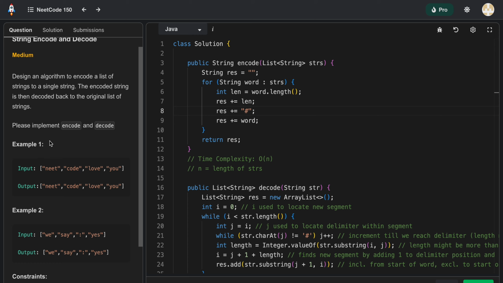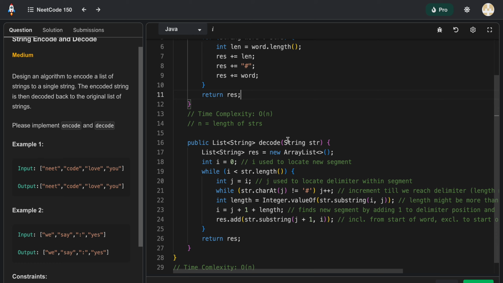And for example 1, we see that the input array is going to contain the strings neat, code, love, you. And the output is also going to contain neat, code, love, you. So our task is essentially we're given a list of strings, and we're going to turn that list of strings into a singular string using the encode method. And then given that output singular string, we're going to use the decode method to turn that single string back into a list of strings that matches exactly the original input.